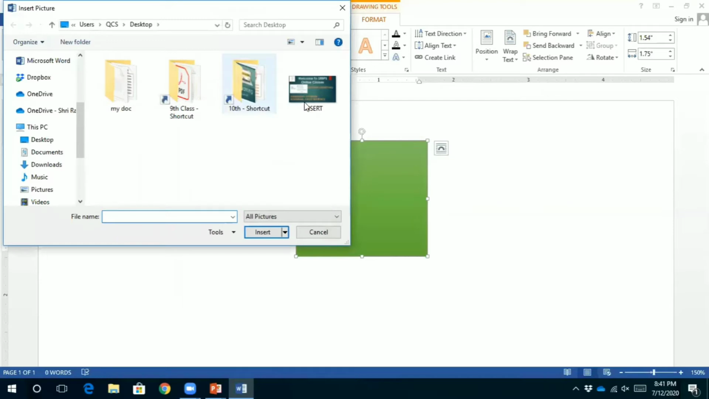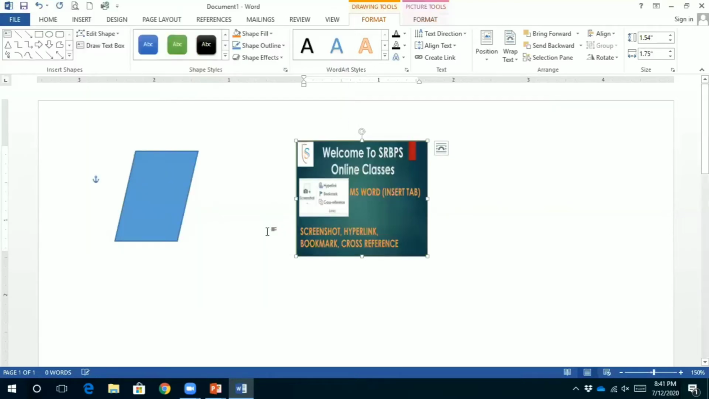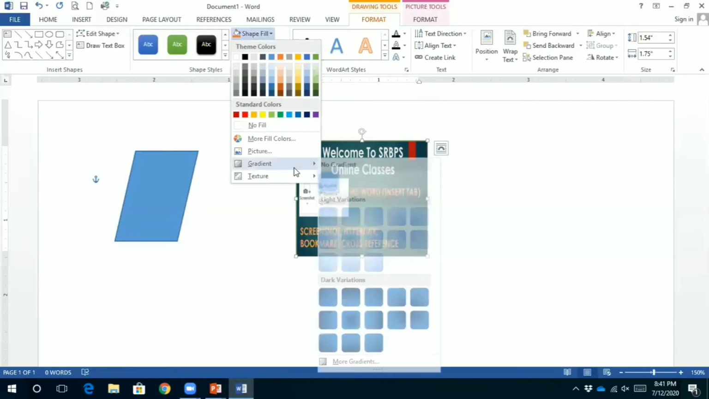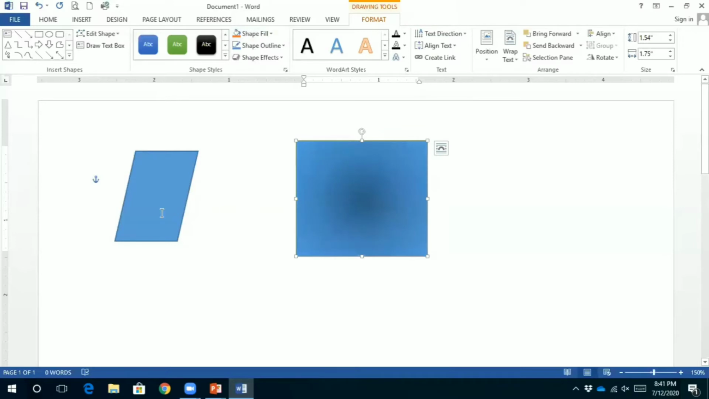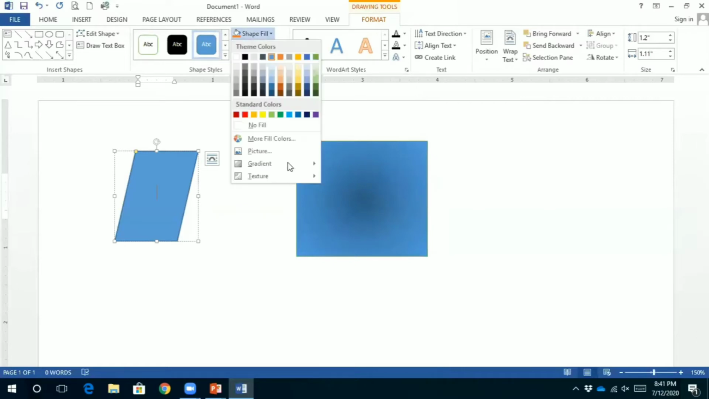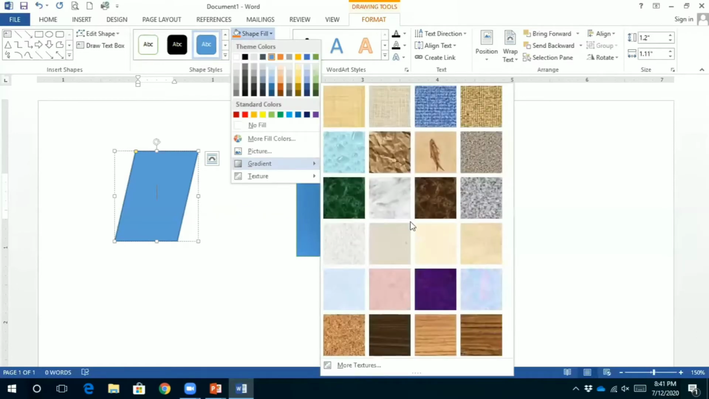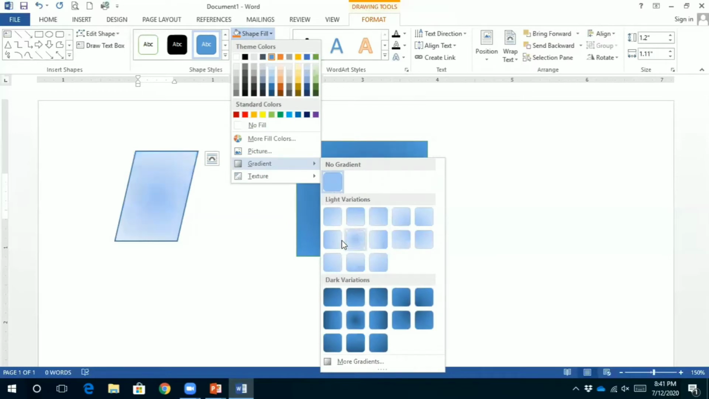For example, I want to fill this picture in the background of the shape; you can fill that picture as well. If you don't want to fill a picture and want a gradient fill instead, you can also do that. You can see the different kinds of gradient effects. Here let me select another shape. You can see how these gradient effects work. I hope these effects are visible to you.